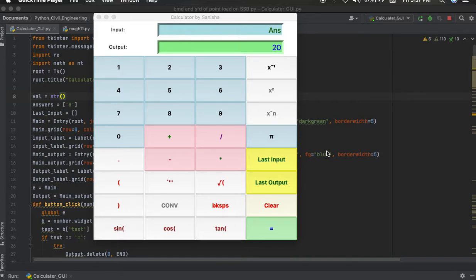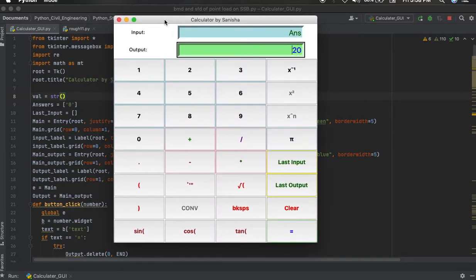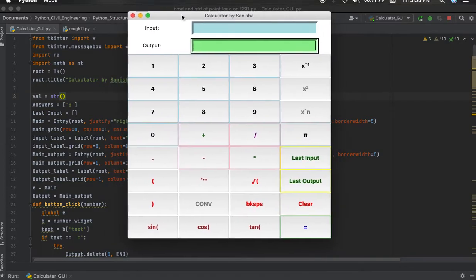Hello friends, I'm Sanjay and in this video I'm going to talk about the scientific calculator that I have created using Python. In the initial part I will show you the working of the calculator, the working of these various buttons, and then I will talk about the code behind this calculator. So this is the calculator.